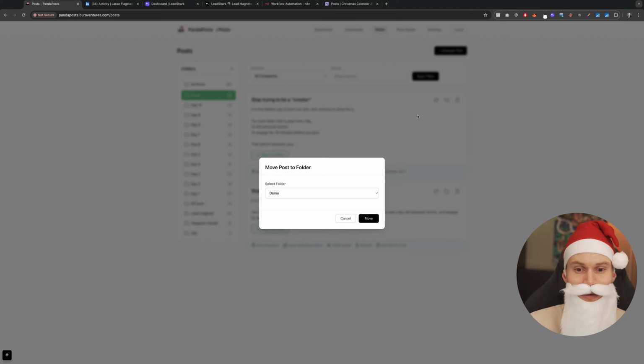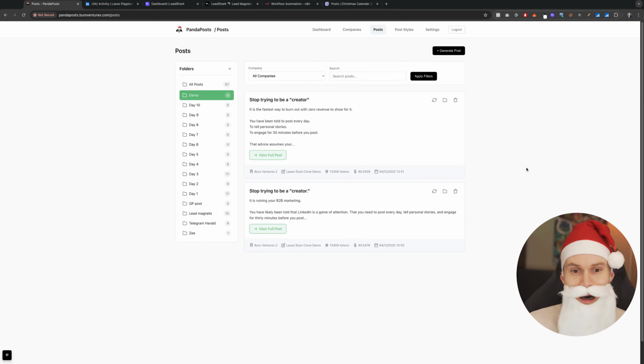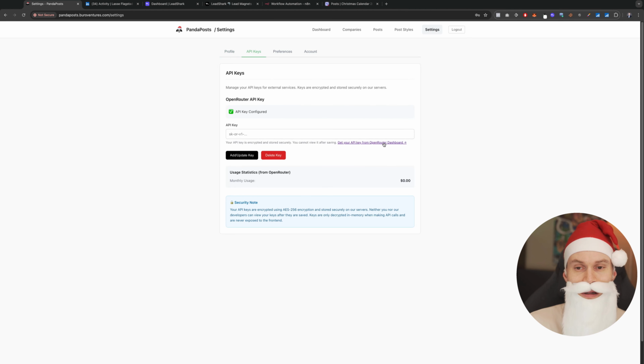You can reorder a folder by clicking the folder. You can reuse the inputs by clicking the reuse. And that's really all there is to Panda Post. Again, a free service from us, but you just need to bring your own OpenAI or Open Router key, which you can get by clicking settings, going to API keys, and clicking that.